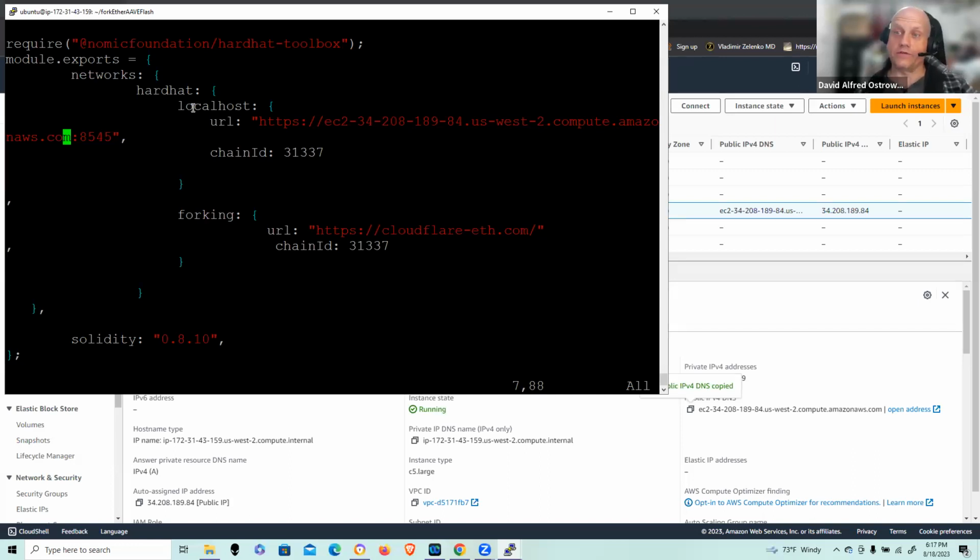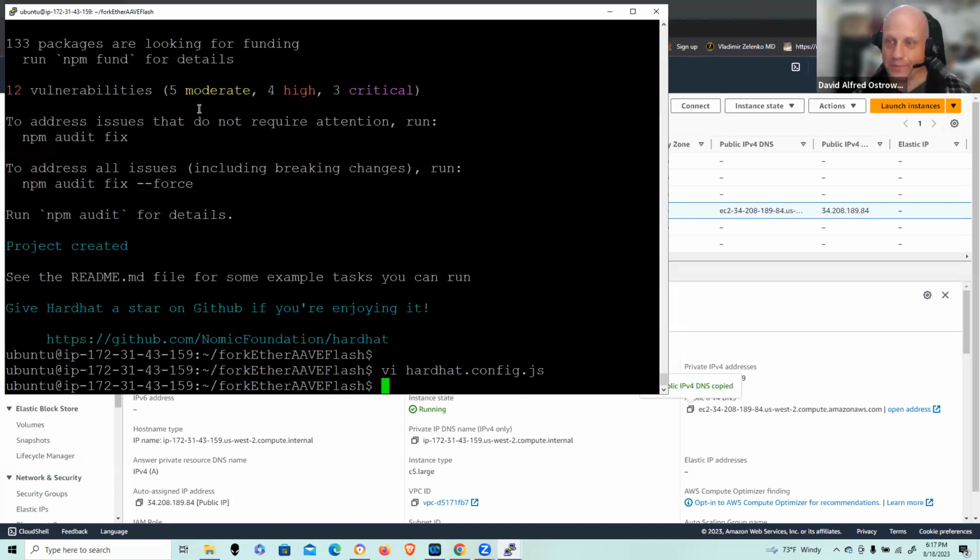Or if you're in the free service, it'll burn out your free service by the end of the month. So keep an eye on your billing. Just want to keep reminding you of that if you're not a huge EC2 person, right? So there we go. Hardhat config.js, it's set, it's good to go.